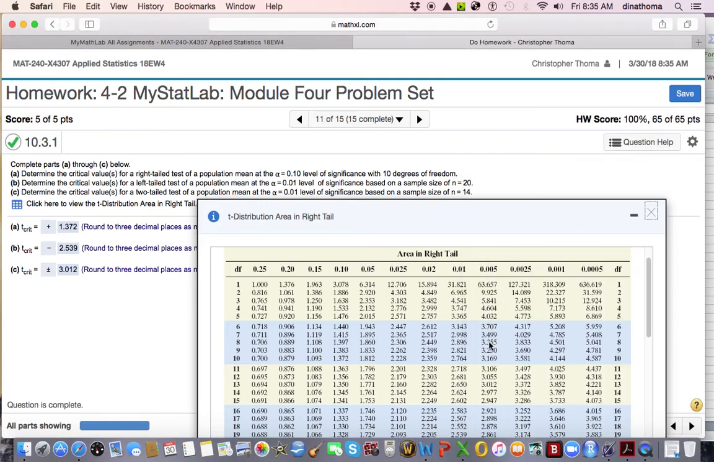So we come over to 0.005. Our degrees of freedom is 13. And you can see our answer is 3.012, right here where my mouse is. Again, this is a two-tailed test. That is our value, but it's positive and negative because we want both sides. So our answer will be plus or minus 3.012. So that's how you get the values out of a t table.